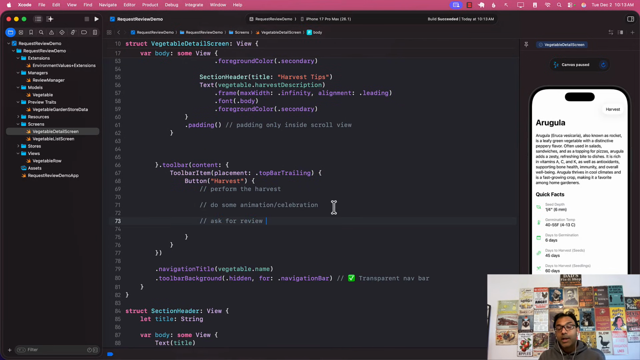Now over here, keep in mind that you don't have to ask for the review on the first harvest. Maybe you can even wait and check if it's your second harvest, third or fifth harvest, then you can ask for the review. All right, that's perfectly fine. So now over here, we can ask for the review.